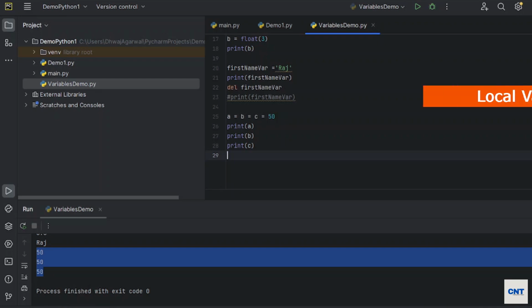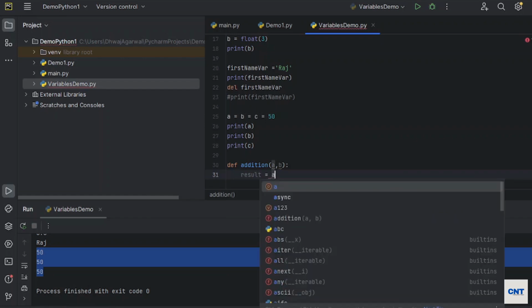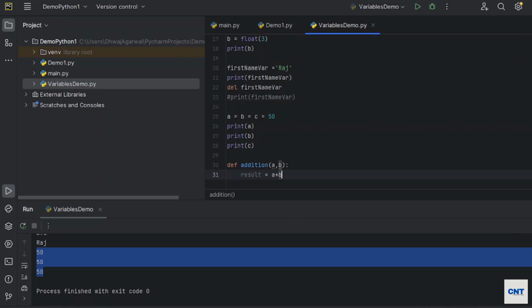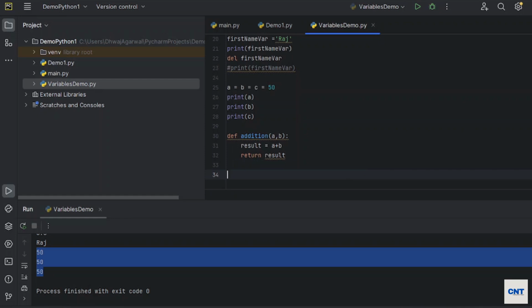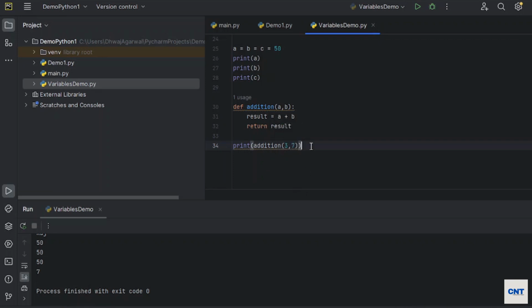Now let's discuss Python local variables. Python local variables are defined inside a function. We cannot access these variables outside the function. Did you get my point? I'm creating a method, def addition, with parameters A, B, and I am creating a new variable result equals A plus B, and then I am returning this result from the method. Let's print the method addition 3, 7. Let's click on run. You see the output is 10.